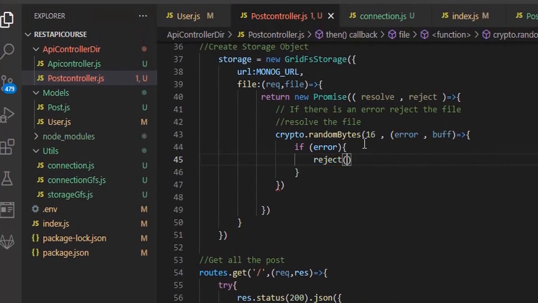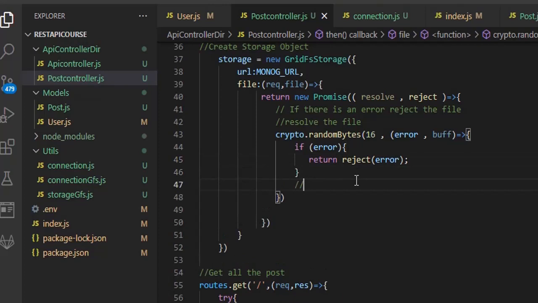So we just rejected this error. After rejecting it, we just return it. Okay. So what if there is no error? If there is no error, what are we gonna do?